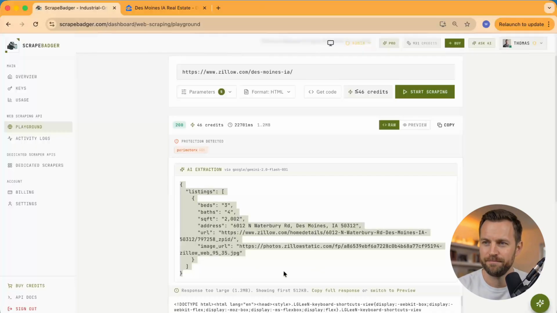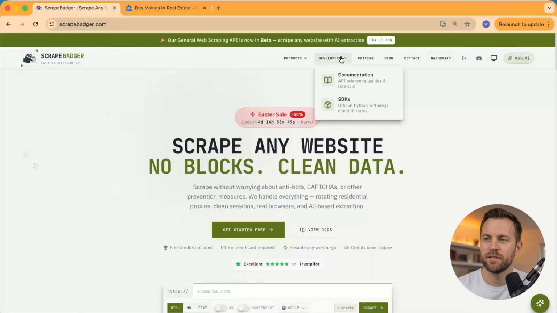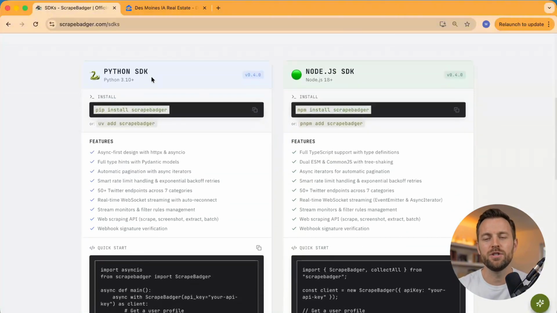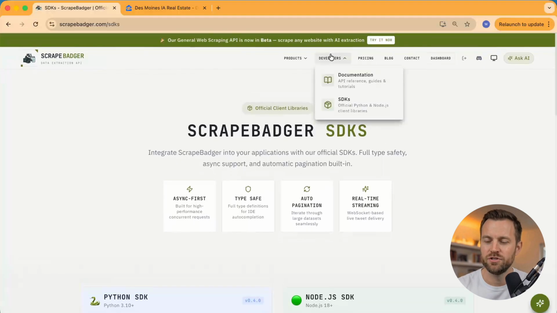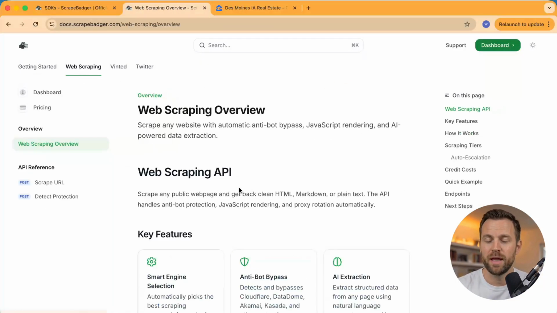That looks awesome. Finally, if you actually want to use this in your own project, the ScrapeBadger SDKs are going to be really useful. You can find them on the website. Just go back to the home page, hover over Developers, and open the SDKs page. From there, you can easily integrate ScrapeBadger into your Python or JavaScript workflows. And if you need more information, you can always check out the documentation. Most of your questions will be answered there.